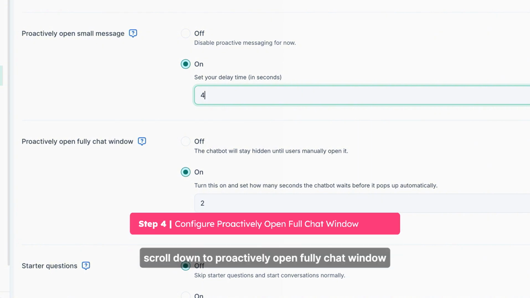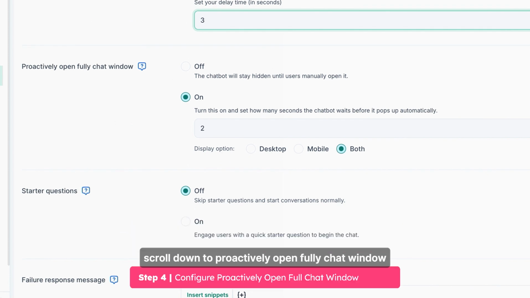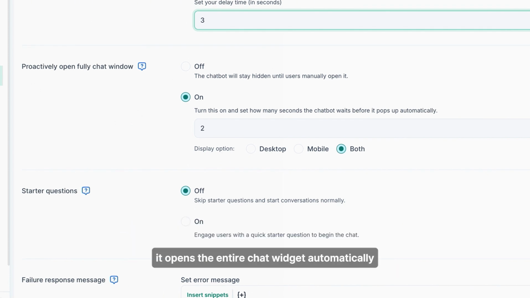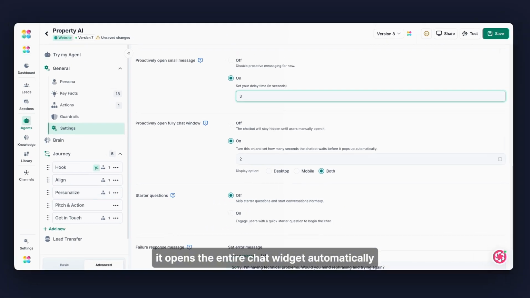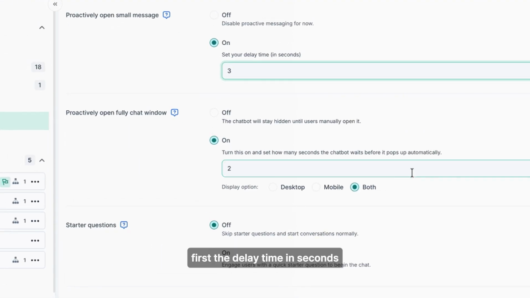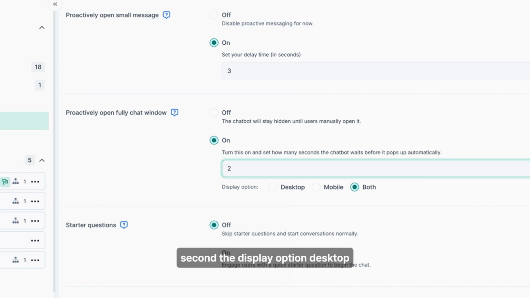Scroll down to Proactively Open Fully Chat Window. This option is more aggressive. Instead of just showing a small bubble, it opens the entire chat widget automatically. If you toggle this on, you'll see 2 settings. First, the delay time in seconds. Second, the display option. Desktop, mobile, or both. If you turn this on, set the delay to 2 seconds and decide where you want this to show.